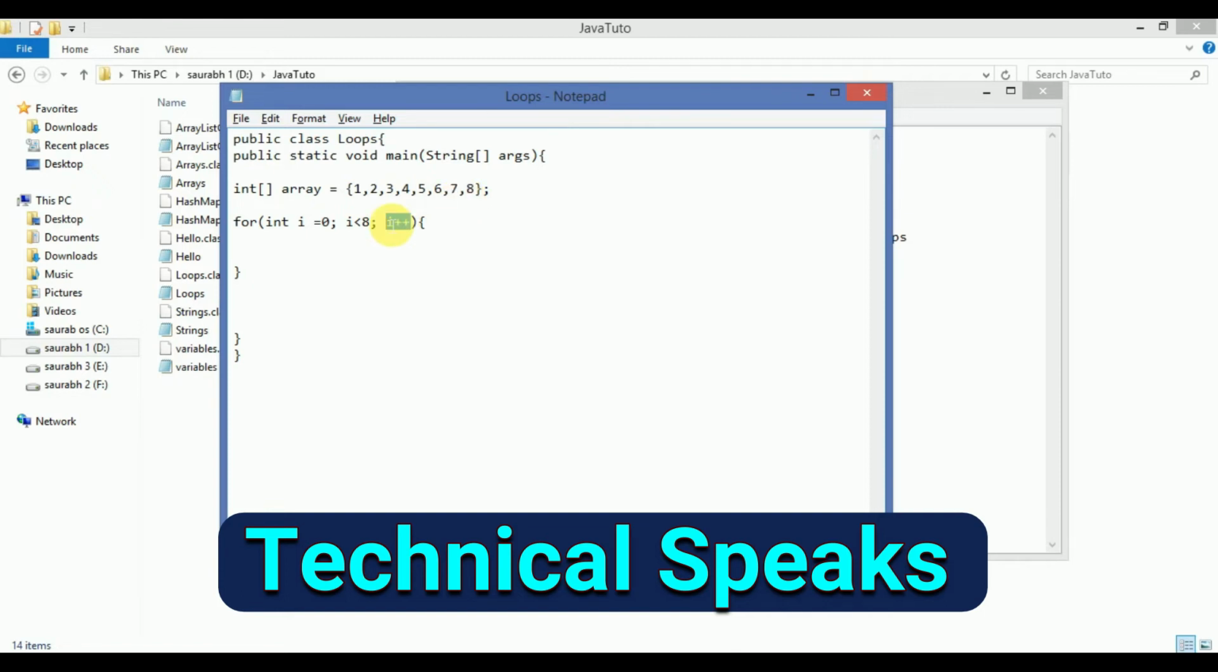Now all set, we want to print this and check what output it gives us. So to print, just write System.out.println and under bracket array and square bracket just pass i, which is the index. Let's run this and then I will explain it to you.